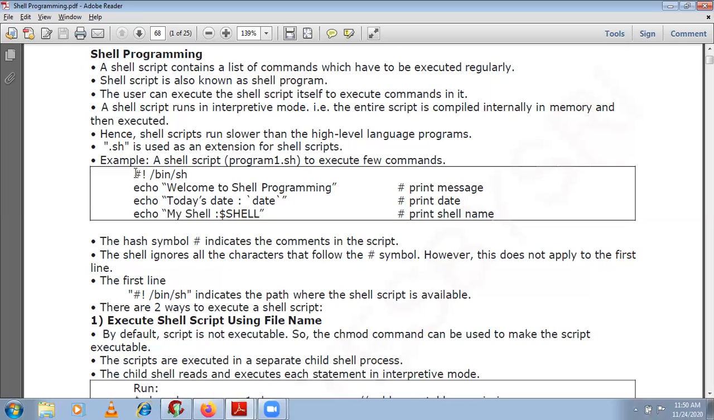As you can see here, this is how you can write the shell script. Now you are using the echo command, and I will explain all these things. You're using three echo commands. The first echo command prints welcome to shell programming. The second echo command prints today's date, and you need to enclose date within backquotes. Then I am printing the value of shell. Shell is a variable here. If I need to print the value that this shell variable holds, I need to use a dollar. So dollar will print the value of this shell variable.